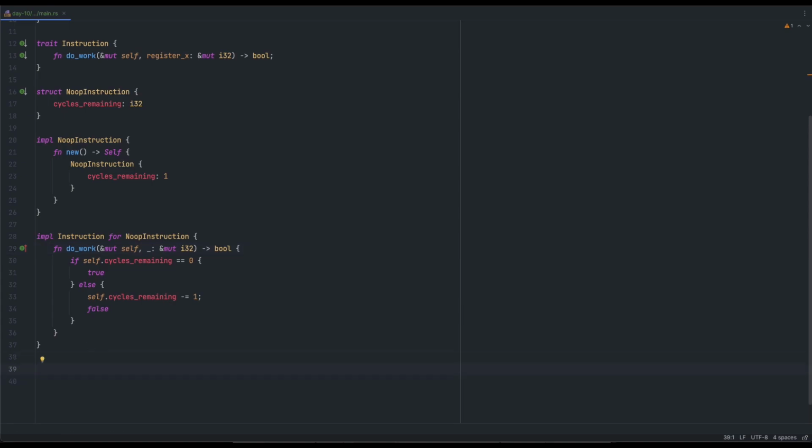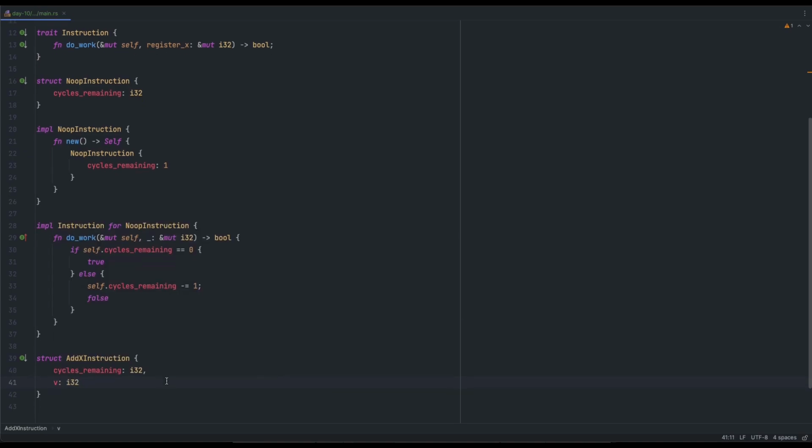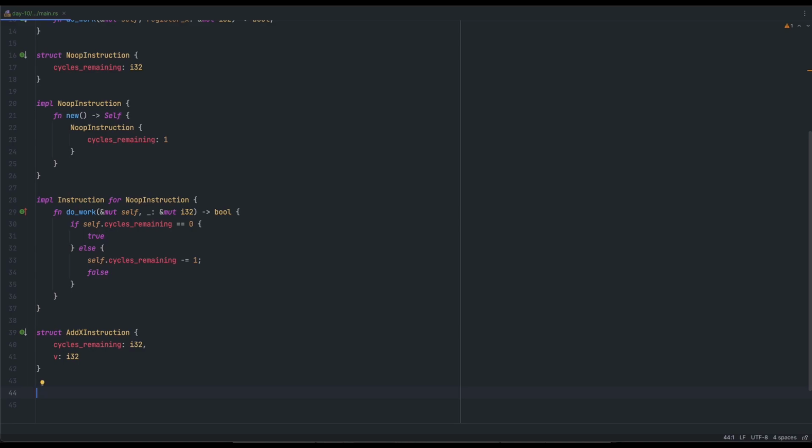Then we want a second struct which represents the addx operation. This will again have cycles_remaining, so we can copy that. There we go. And we also need to track the value that our addx is taking. There we go. And then we can implement that instruction. So we've got a new function for it, which takes a value and returns a Self.